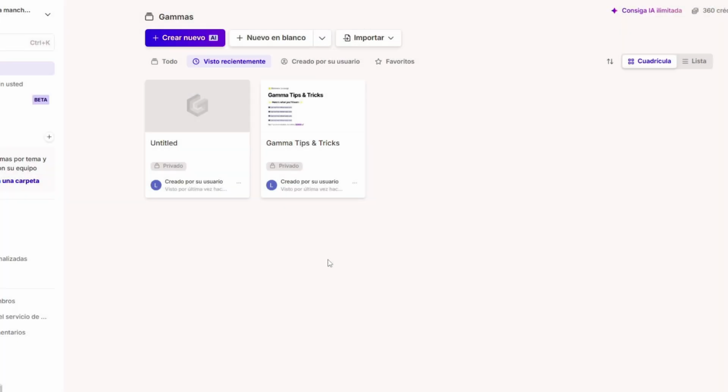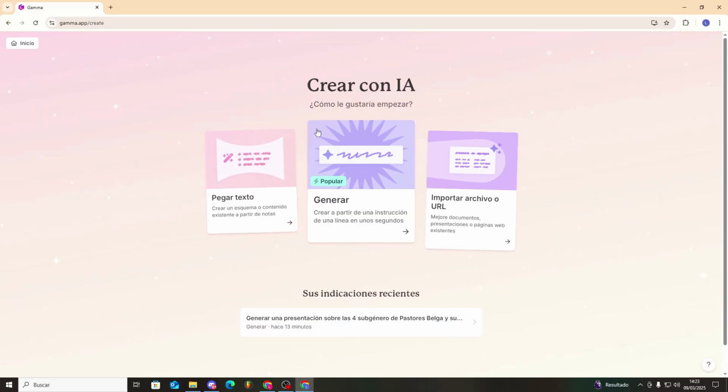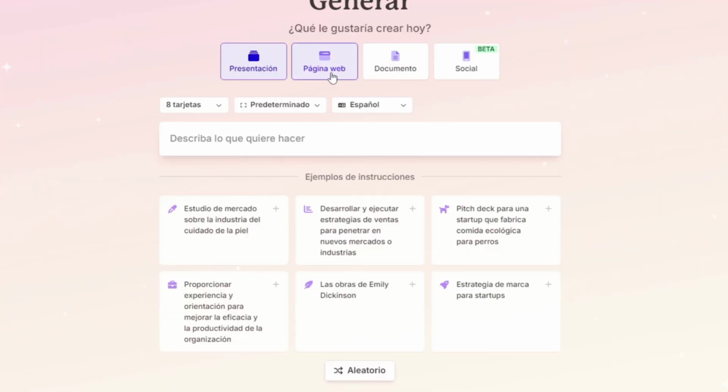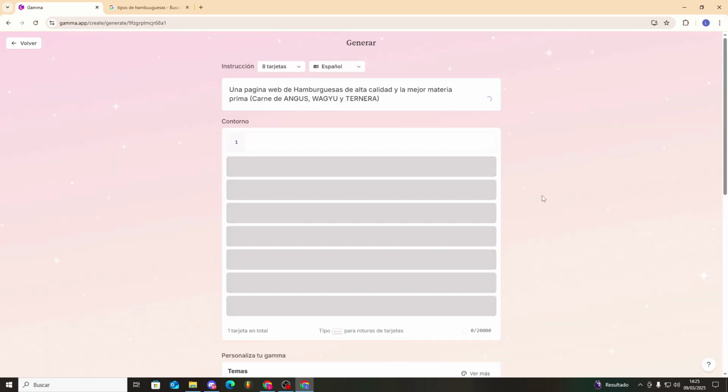How can we create our website using this amazing AI? To do this, we'll create a new one with AI and hit generate. In the generate section, we'll go to website and tell it what we want. After specifying the website theme, in this case hamburgers, we'll generate the scheme. It will then start creating an outline of the website.